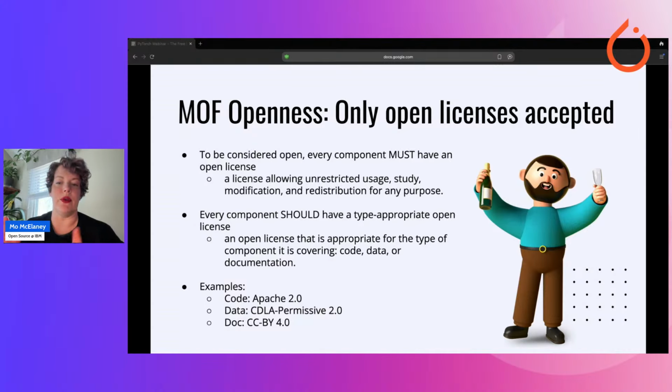For example, if you had a model and the code was covered under an Apache 2 license, the data was covered under a CDLA Permissive 2.0 license, and then the docs were covered by CC BY 4.0, that would be considered open because all of those components have those particular licenses that are appropriate and cover what you need there.